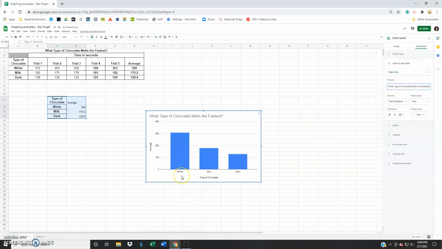Okay, let's look at our x-axis title. It says type of chocolate. The 3 types of chocolate are denoted. I'm all set. Let's look at our y-axis title. It says average. Although this is the average, it's the average of what? Is it the average number of trials? Is it the average number of students who eat this chocolate? It needs more information. Let's go back to our Customize box.